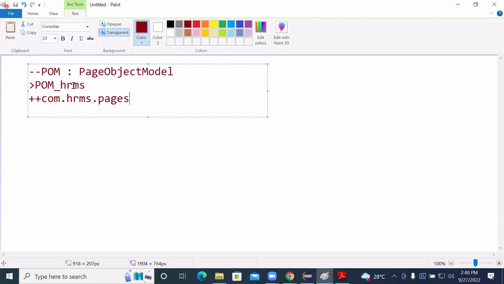What is it? Creation of folder structure with standard rules. The meaning of automation framework is the creation of folder structure with standard rules. So according to the POM, we need to create the respective folders.